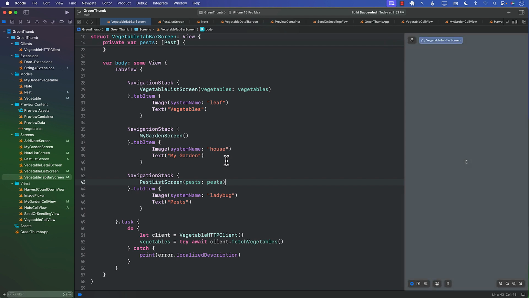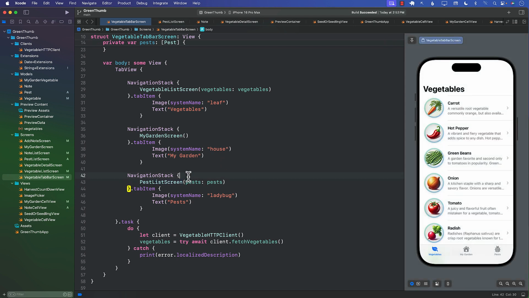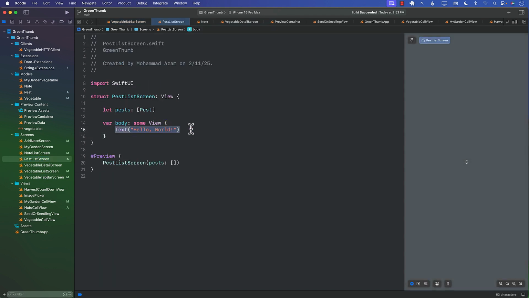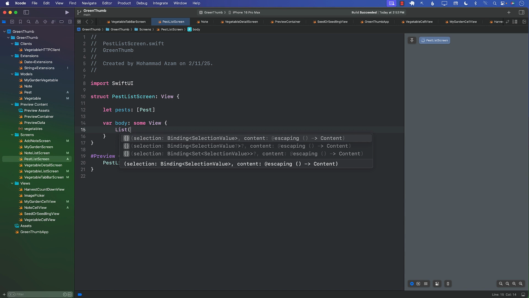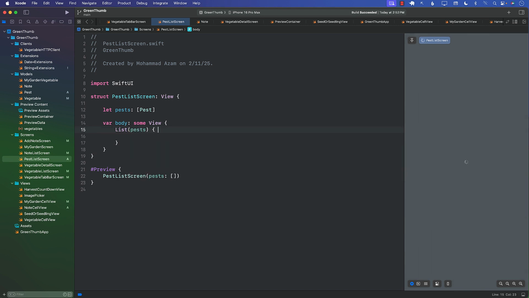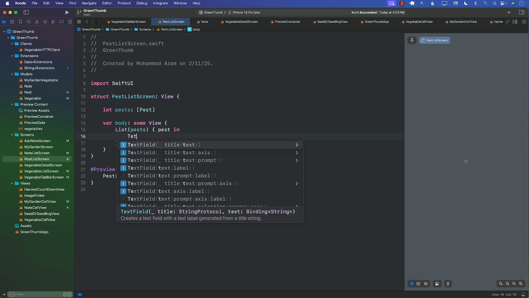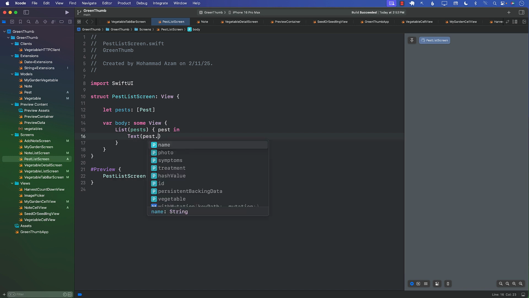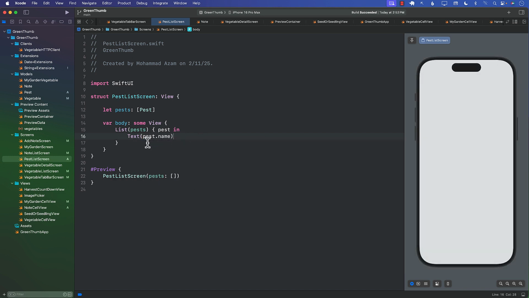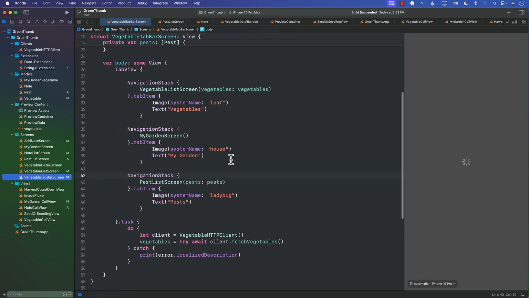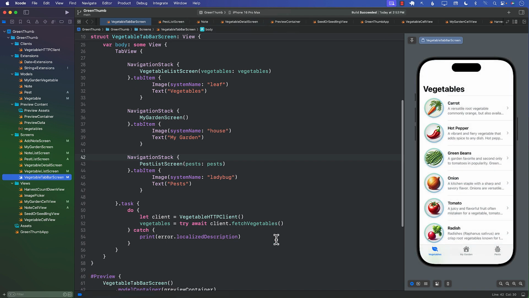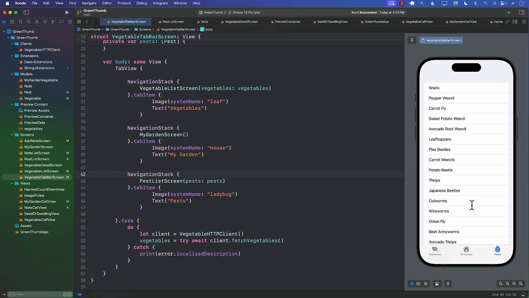And I should be able to go to the pest list screen and iterate through the pests. So I'm going to go to pest list screen, and just to see if the pests are there or not, I can say pest, and just display something really simple like pest.name. Not in the preview, because I know the preview is not going to work because we're not really sending anything over here. But let's go to the tab bar screen. And let's click on pests. Okay, great, right? Look at that. We got all the pests over here.